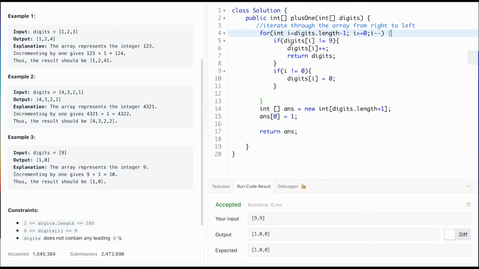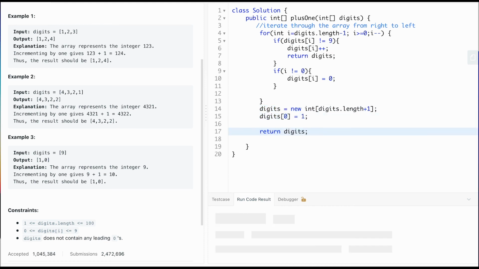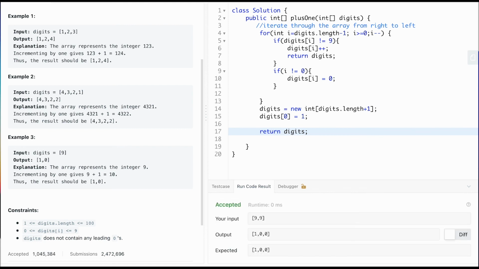I don't have to make a totally new array here. I could just say you could reassign digits to be an entirely new array, and then I'll have to return digits. That would also work, and hopefully that will help you. Thank you so much.